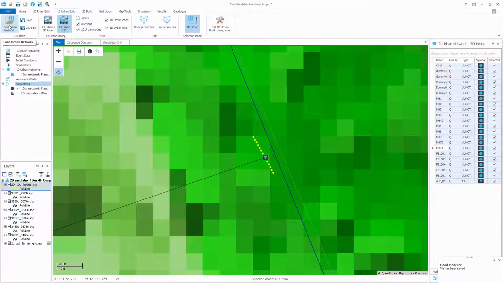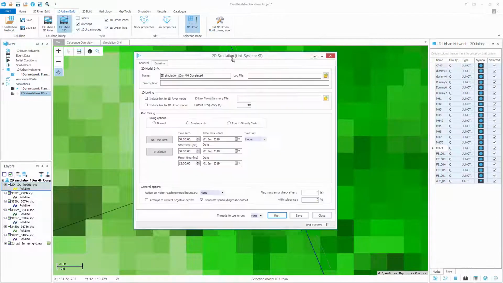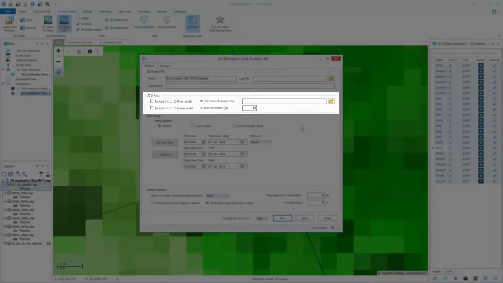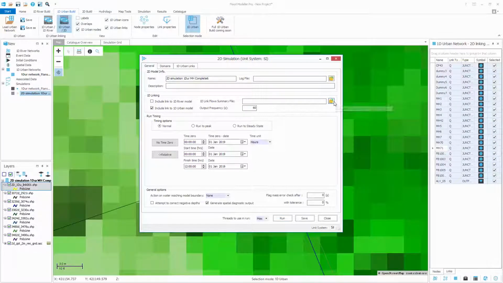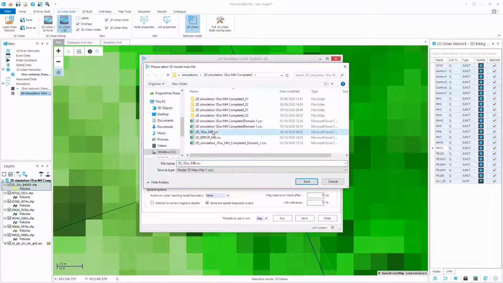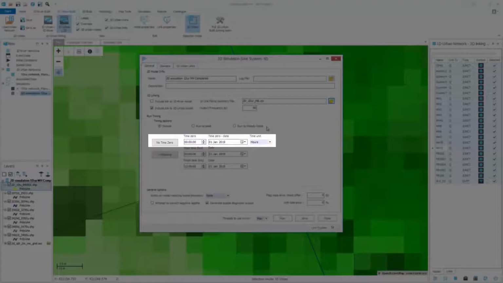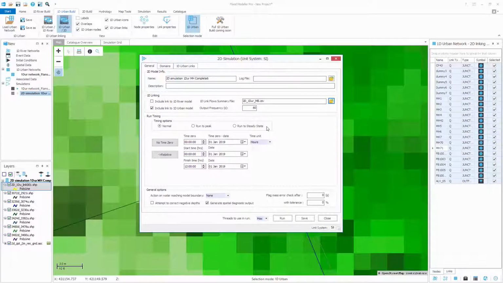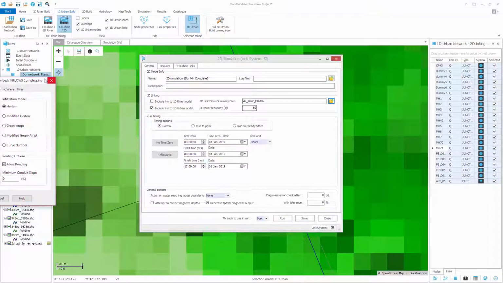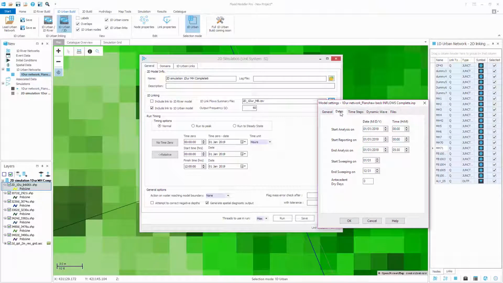Open the 2D simulation file on the 1D linking section. You need to tick the 1D urban box and select a file for the 1D link flow summary. Select the same starting time on the 2D file as in the urban model. You can check the urban simulation times by right-clicking on the network at the project panel, going to Model Settings and clicking in the Days tab.